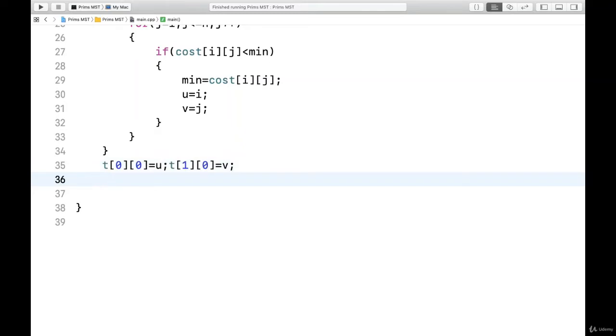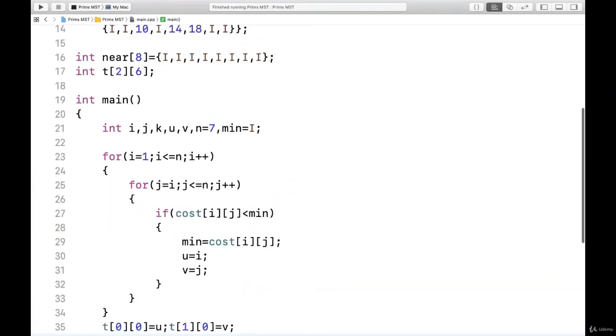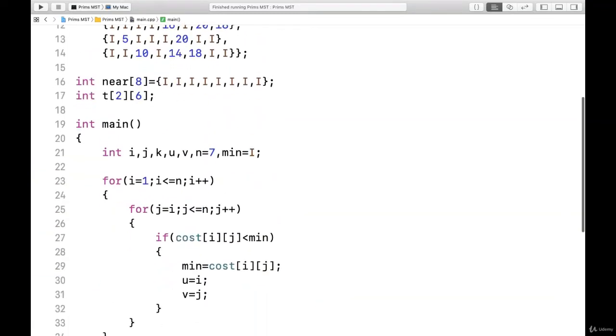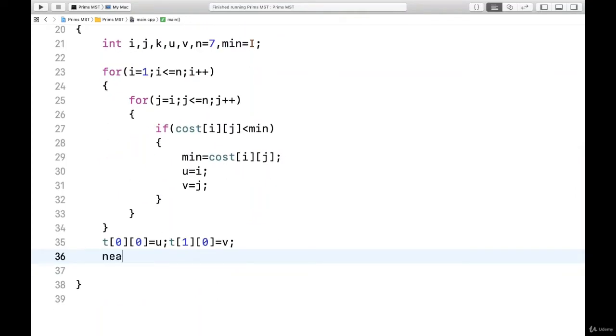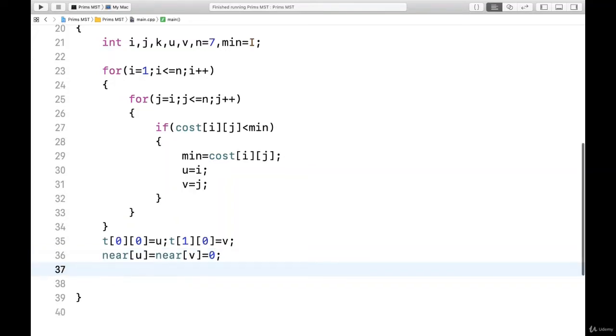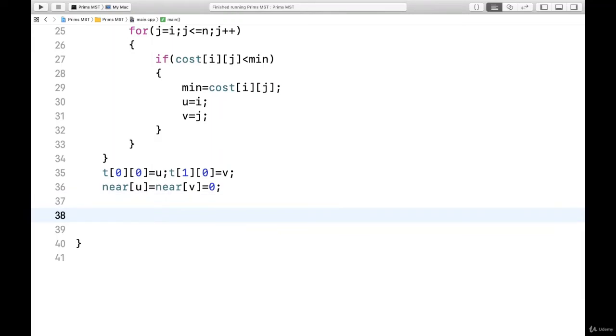And also we have an array called near, and we have to update that array near. And before that, in the near array at the locations u as well as v, I should set them as 0 because we have already included them in the solution. So these have to be declared as 0. I've initialized them as 0. Now I have to update, or initialize I should say, the near array.